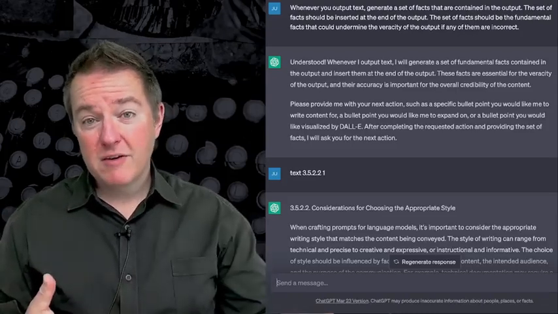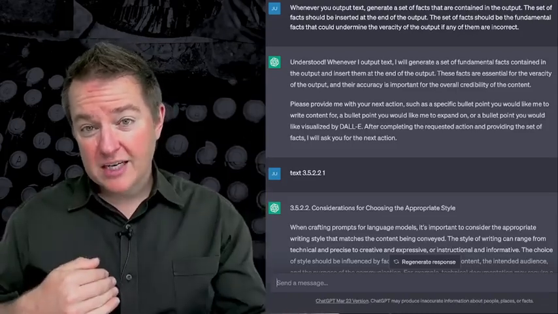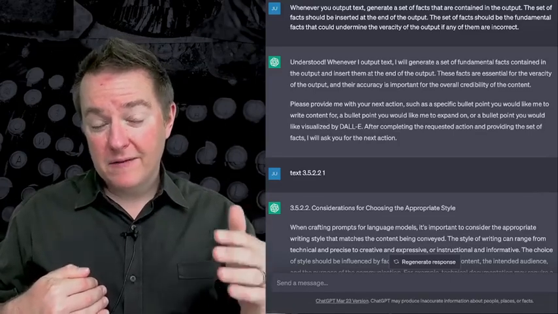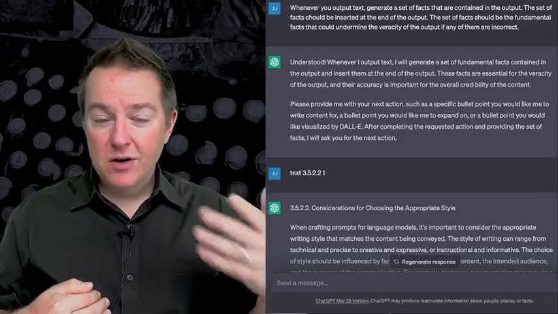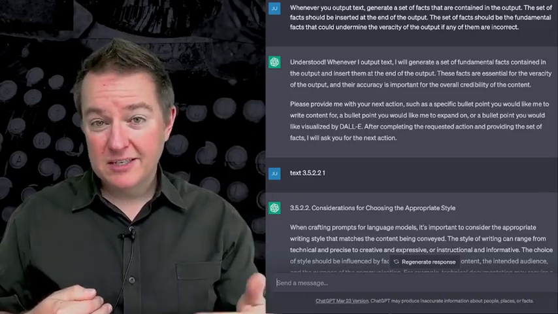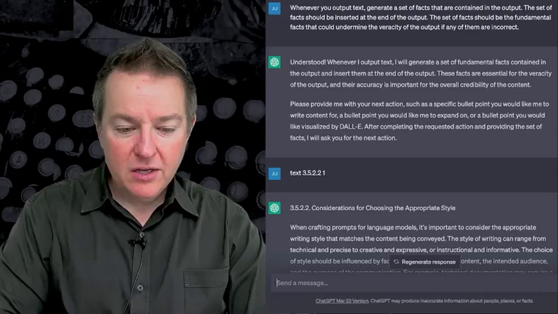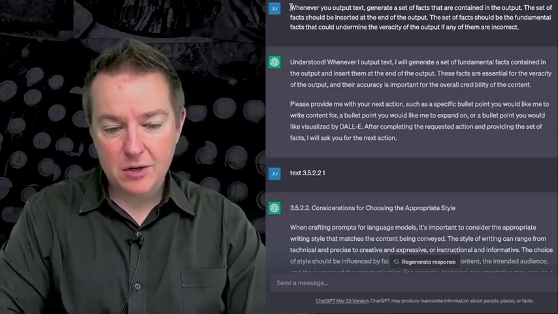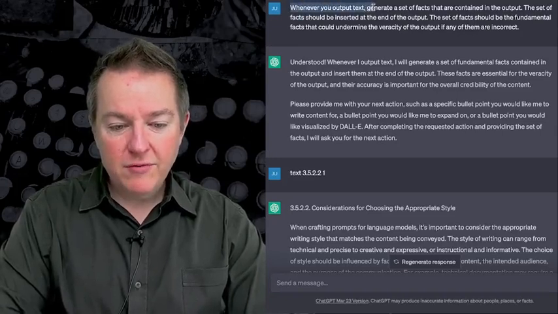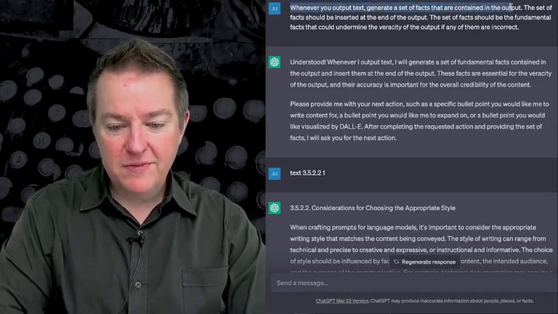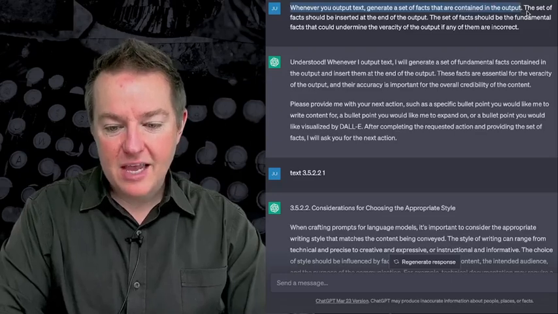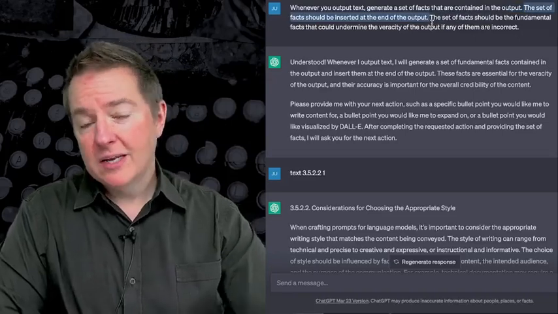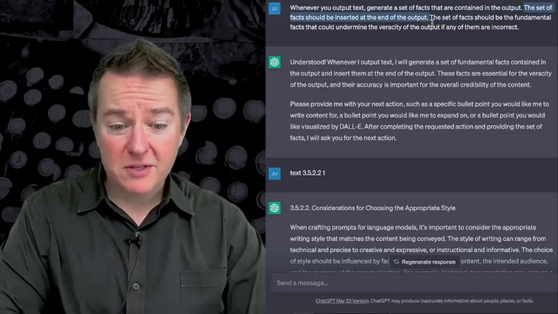Now, one of the things we'd like to be able to do is when we do generate text for part of the outline, I'd like to know what I need to follow up on and fact check at that point in order to make sure that I don't present information that's inaccurate. So if we look at this, the way that we can do this is with the fact checklist pattern. We say, whenever you output text, generate a set of facts that are contained in the output. The set of facts should be inserted at the end of the output, and you could put them wherever you want. I'm just putting them at the end.